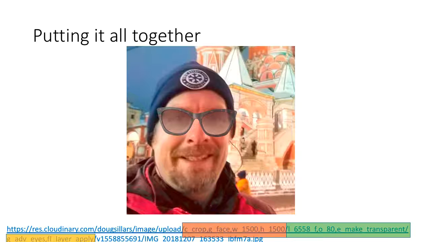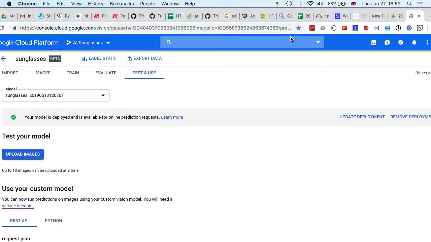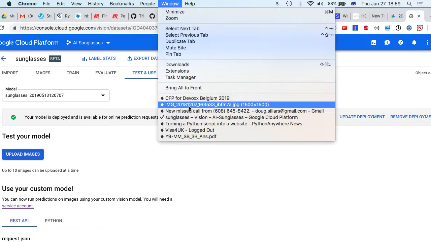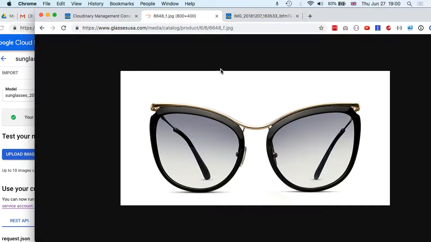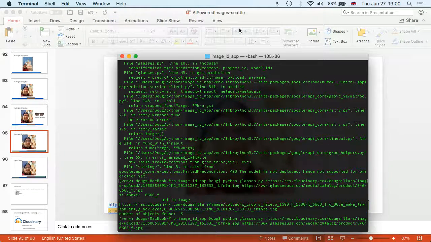And so we can actually do this live because I've got my thing running. Where's the... All right. So this is the web page for a sunglasses website. And if you just change this number here, you get a different pair of sunglasses. So I can take these sunglasses, and here's my Python script. The Python script says, run glasses.py. The first is the picture of Doug, and the second one is the picture of the sunglasses.